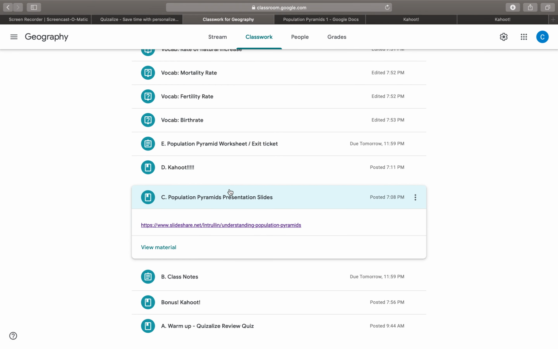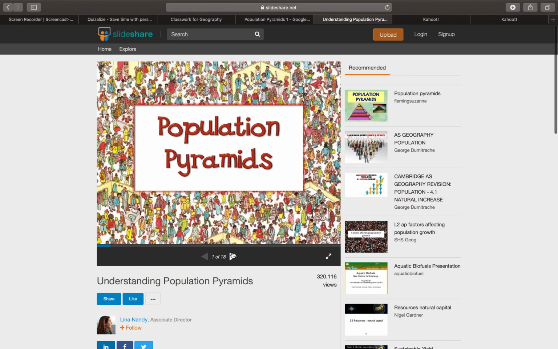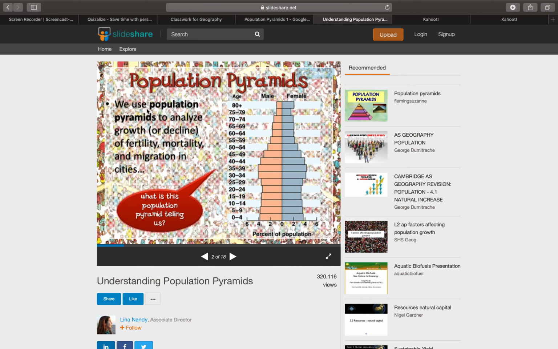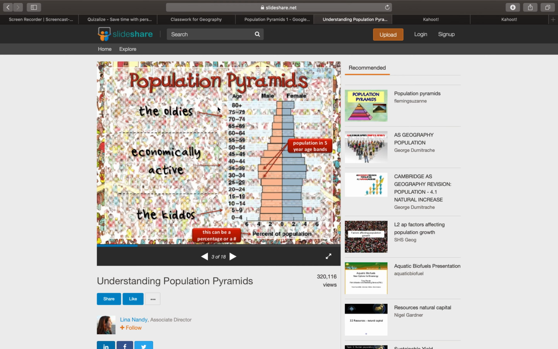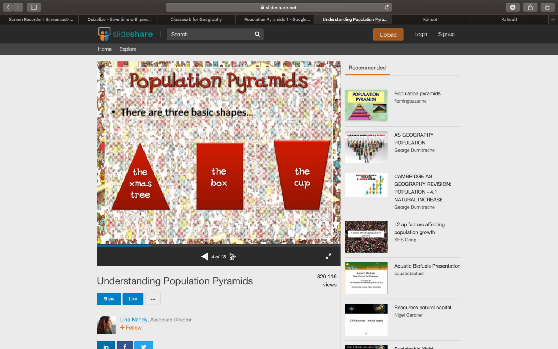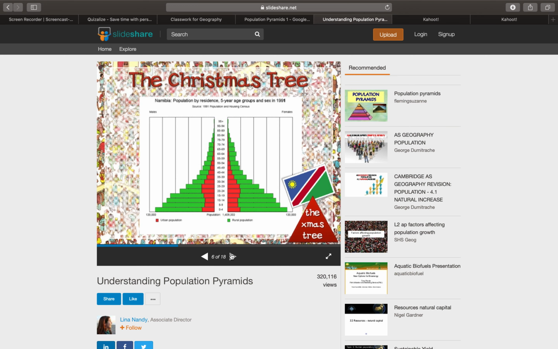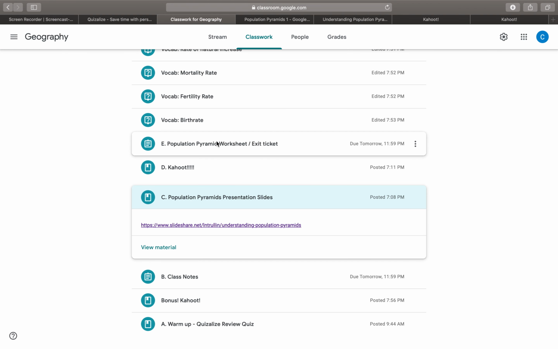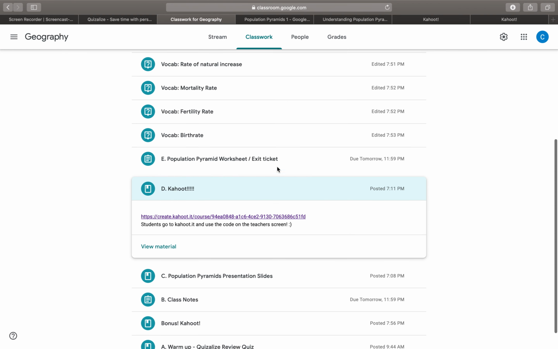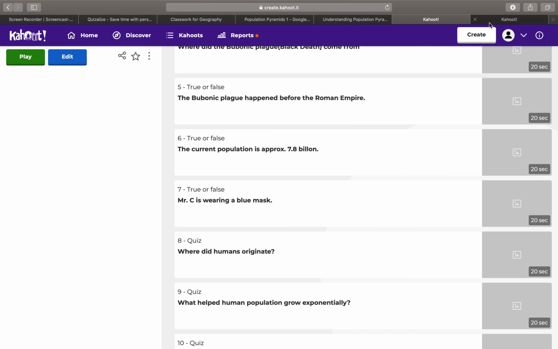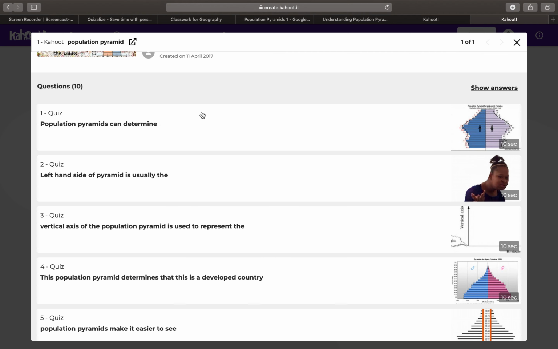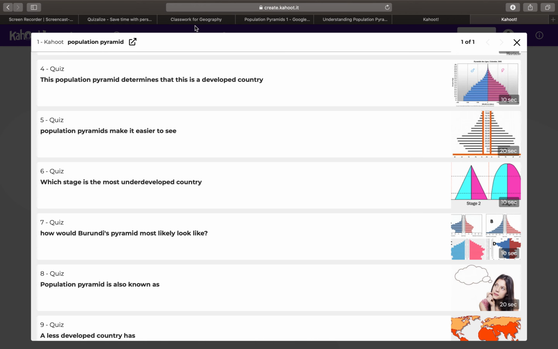And then here are the slides I provided, the slides that will go along with those worksheets. Here you can see it says why do we use population pyramids, and different characteristics of the graph and what they represent. And then we have a couple of examples to look at as well. And then we'll have another fun Kahoot that'll go along with the PowerPoint, and we can see it here. We have different questions based on population pyramids and other fun questions like this one. The left hand side of the pyramid is usually... and so they will be able to answer that question based off the slides that we learned.